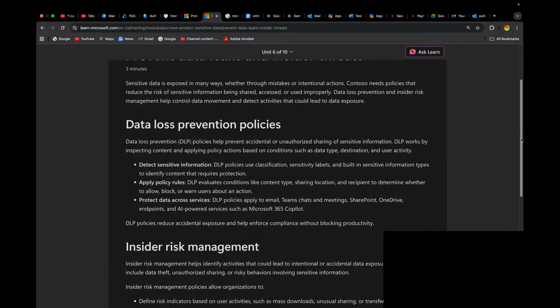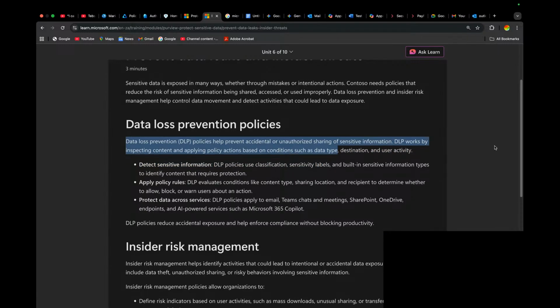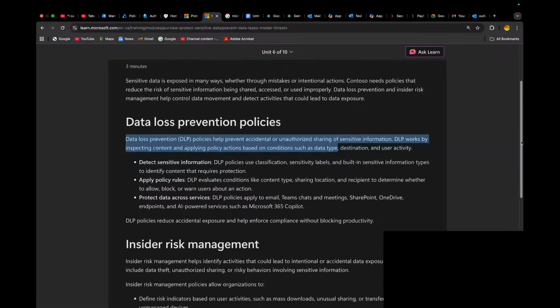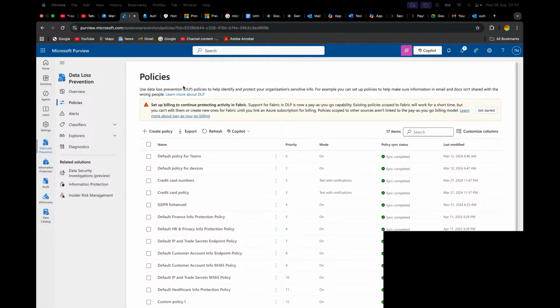Okay, let's talk again about DLP policies, data loss prevention policies. So these, like I said, help prevent accidental and unauthorized sharing of sensitive data. And this is how you do it. Let me open Microsoft Purview. This is where we create policies for DLP policies.